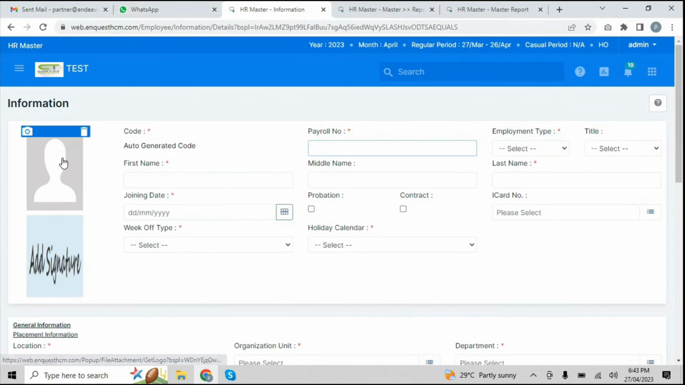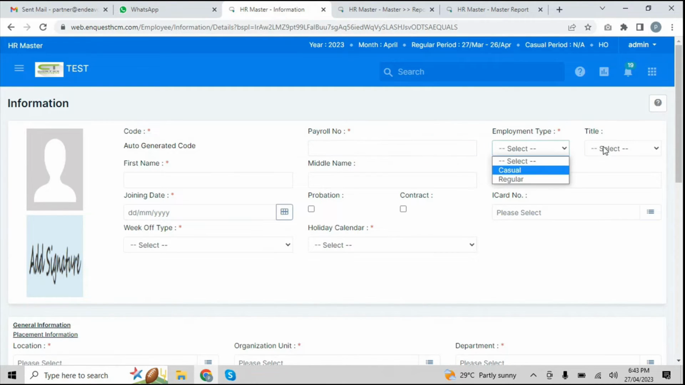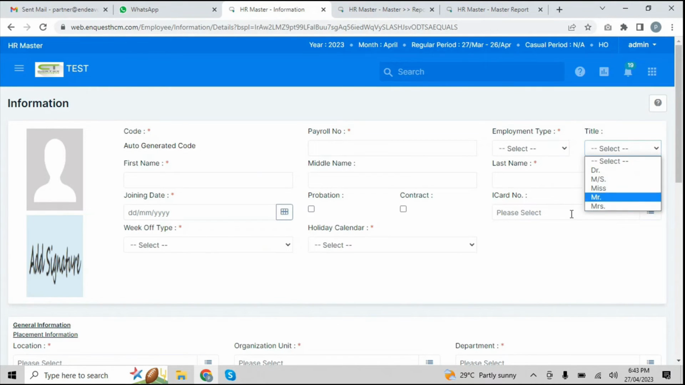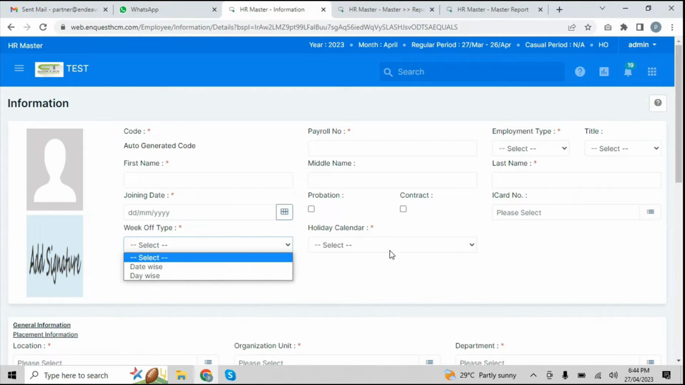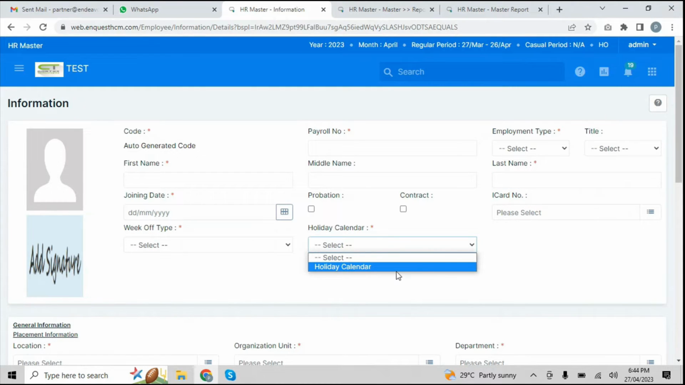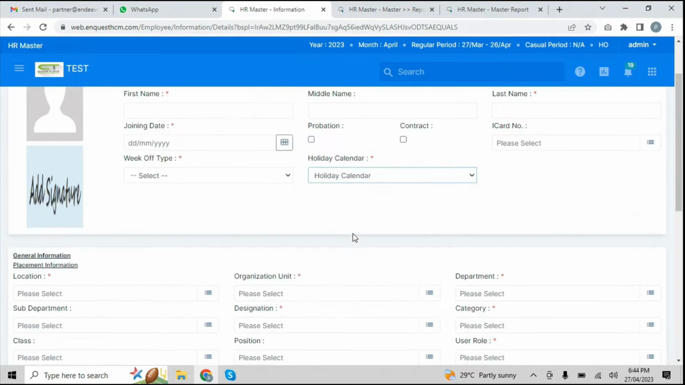Here they need to update a profile picture, then update the signature. Auto generated code, the serial number is generated automatically. We give a payroll number, a unique payroll number, employment type, regular or casual, title, first name, middle name, last name, probation, whether in probation or in contract. If they are using any RFID card, they can mention the RFID card information. Joining date, week off type, date wise, holiday calendar. If they have more than one holiday calendar list, they can upload it here.